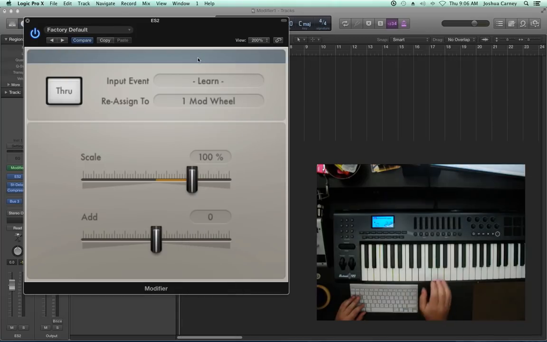So I'll click on Learn, and then I'll just move that fader. And sure enough, that fader is CC22. So now when I push this up or down, it's going to control the filter sweep, not the modulation wheel.